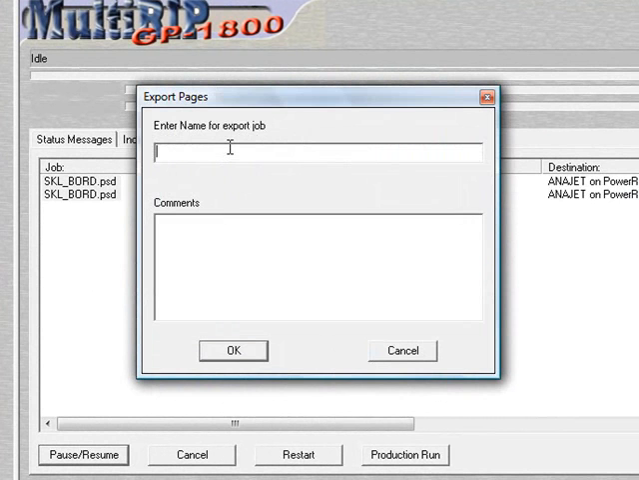It's now going to ask you for the name of the exported job. Well, as I mentioned, this is going to a surf shop, and I'd like to put what the actual design is in the title of it. So in this case, it's surf shop underscore skull surfboard. Come down to the comments. In the comments, I like to put a little bit about the design, the ink cost, and things like that. So I'll do that now.